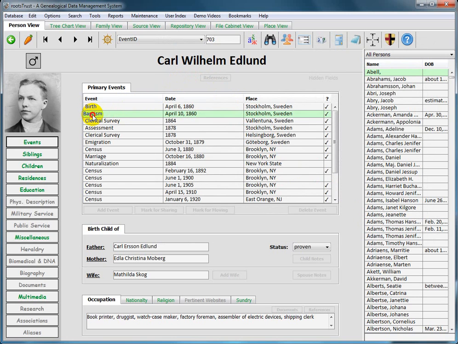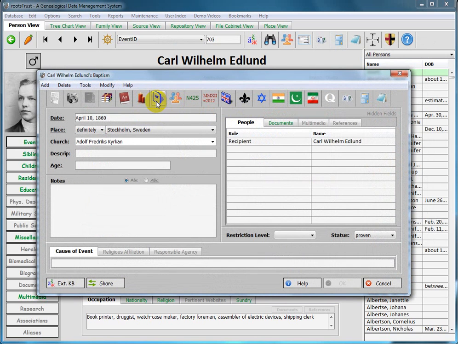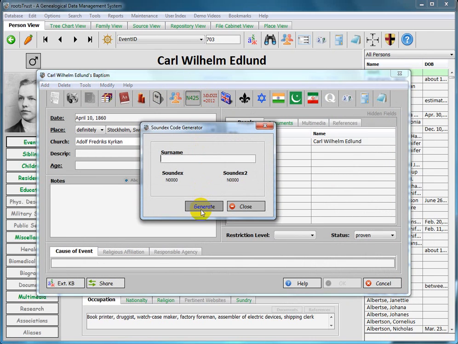So let's load the SoundX code generator tool and plug in some of those names and see what happens. If I type in Smith and click on generate, I get a code S530, which is the standard format for a SoundX code. The first character is always a letter, and it's always the first letter of the surname. The other three characters are always numerals, and there will always be three.